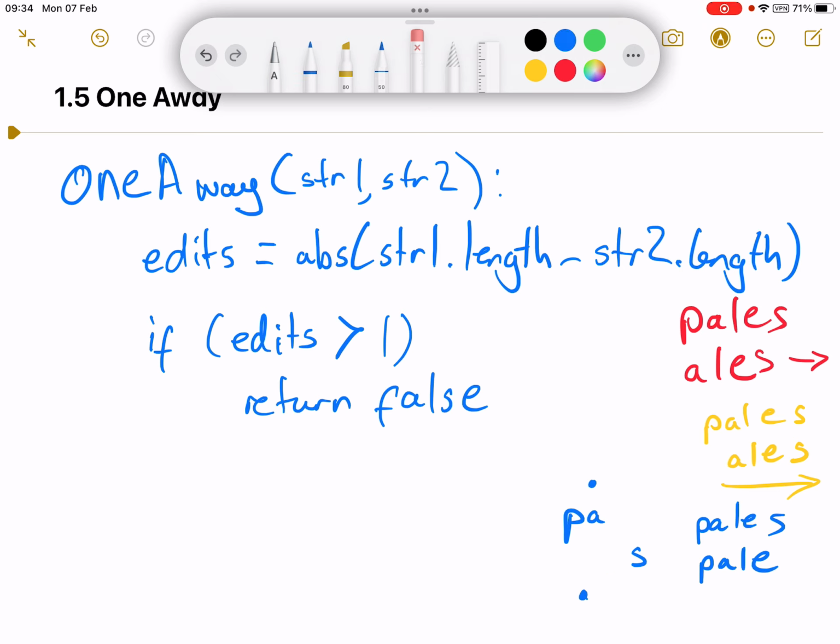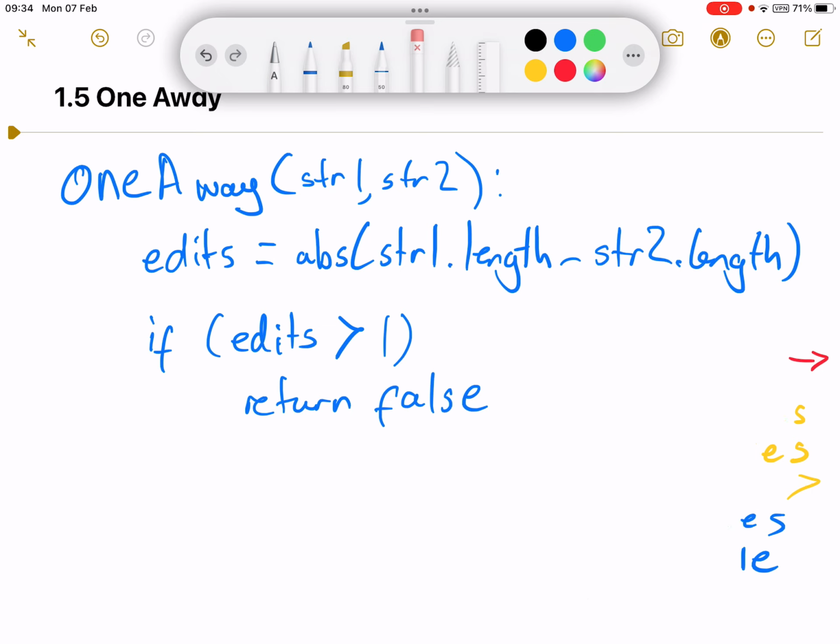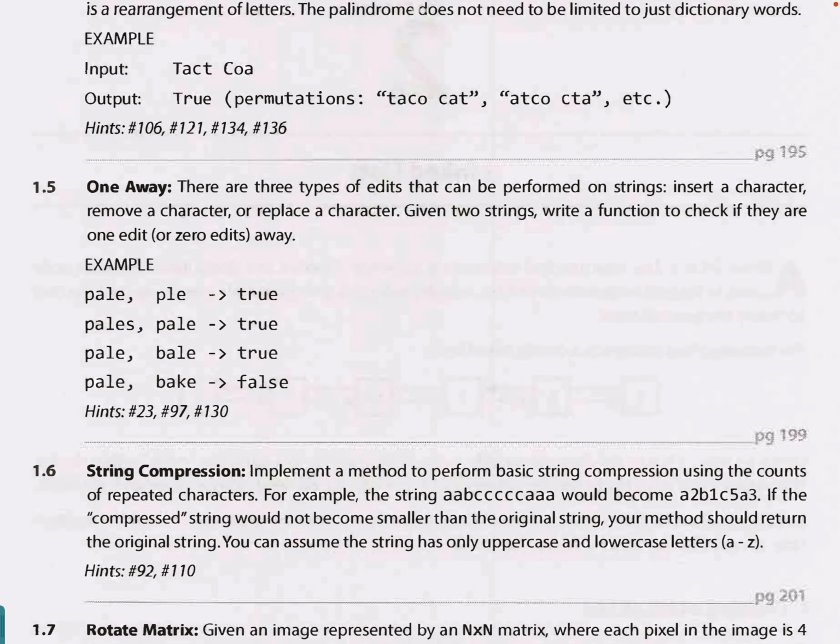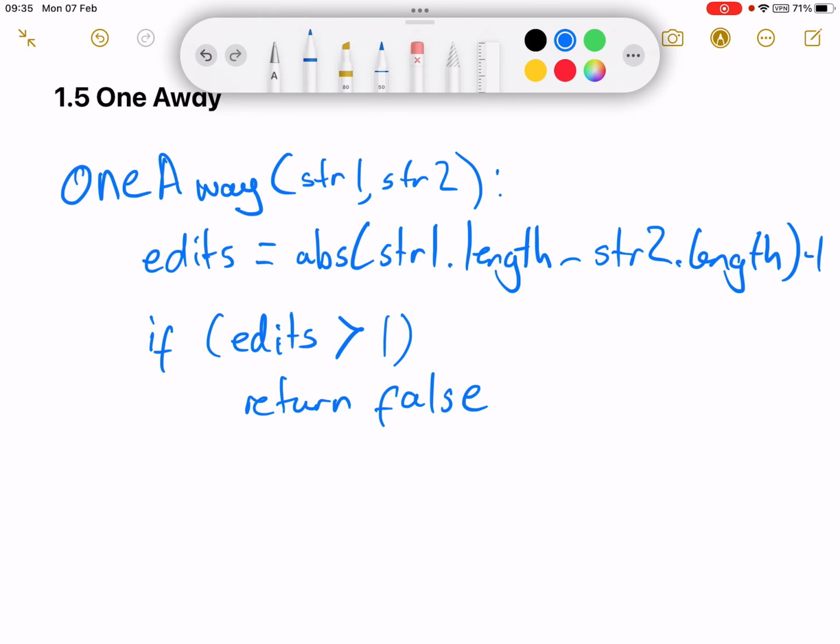No, actually, let me just rethink this. Edits, let's do -1, because I'm thinking this might make my math easier later. Because it's one or fewer edits. Actually, it's fewer. So, -1. So if edits are greater than 0, then it's just false.